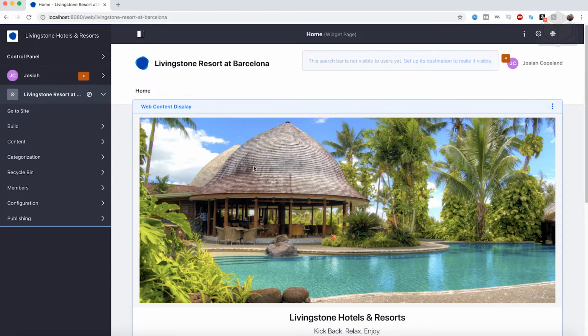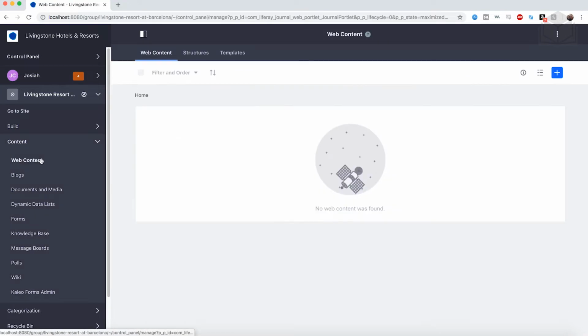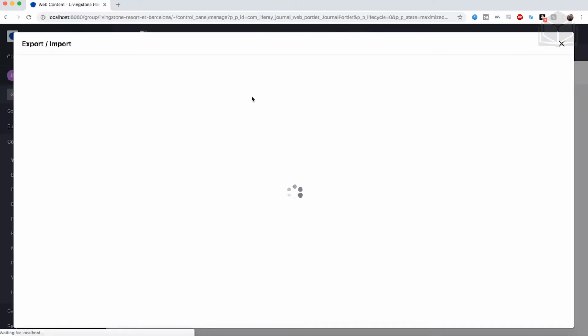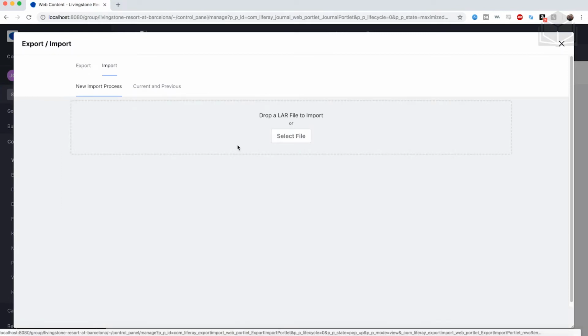All right, so here we are in our site. So what we want to do is go to the content section. We're going to import a new banner, and then we're going to provide the translation for it. So go to Content, Web Content. All right. Open up the options menu at the top and click on Export Import. And import here, just like we've done before.